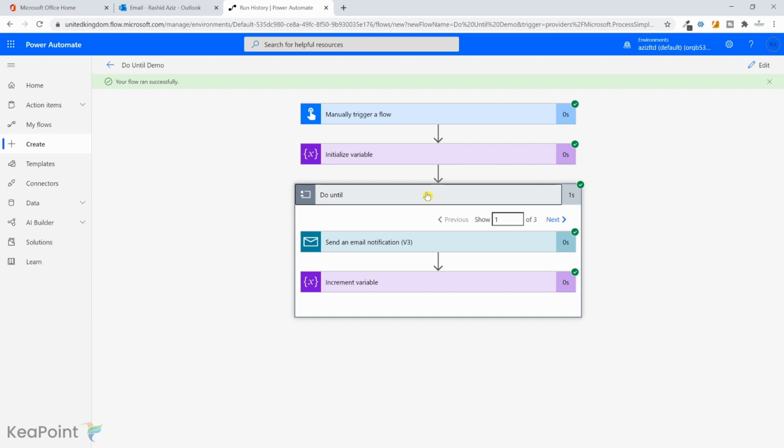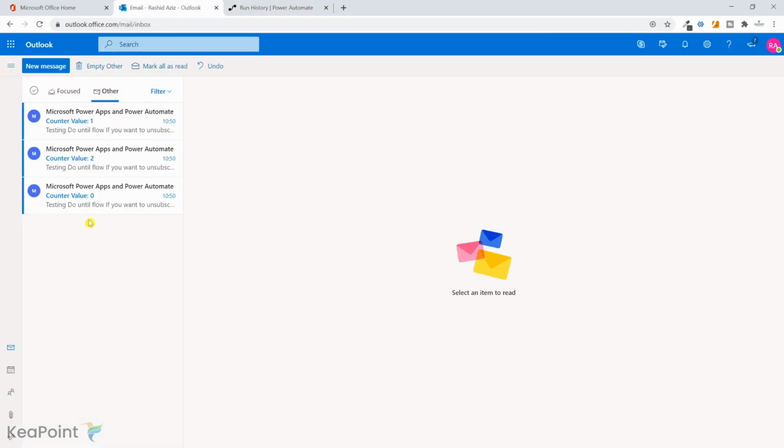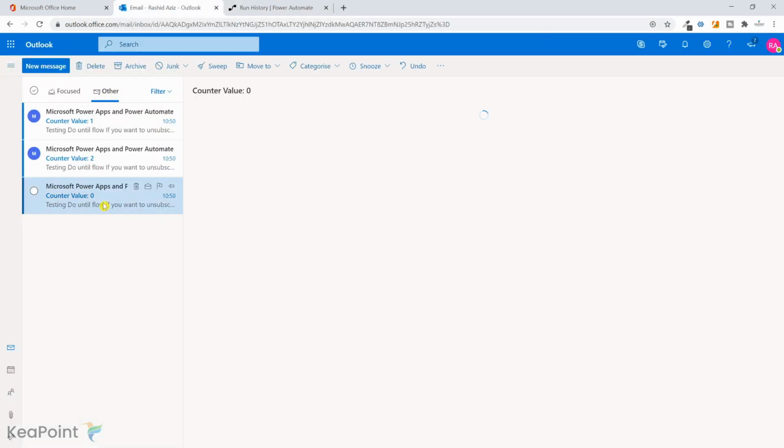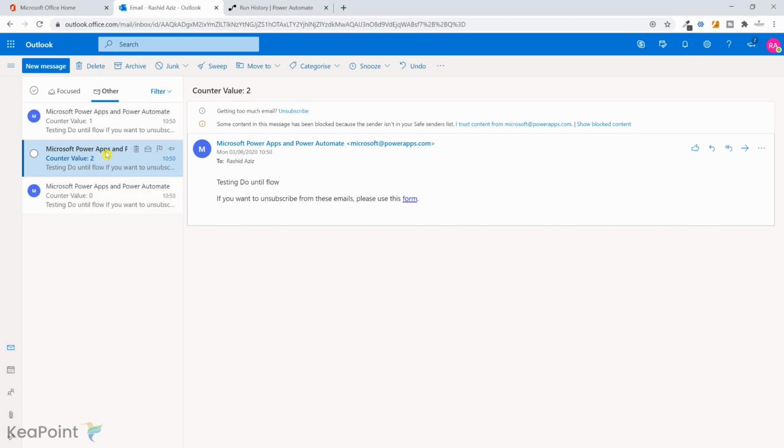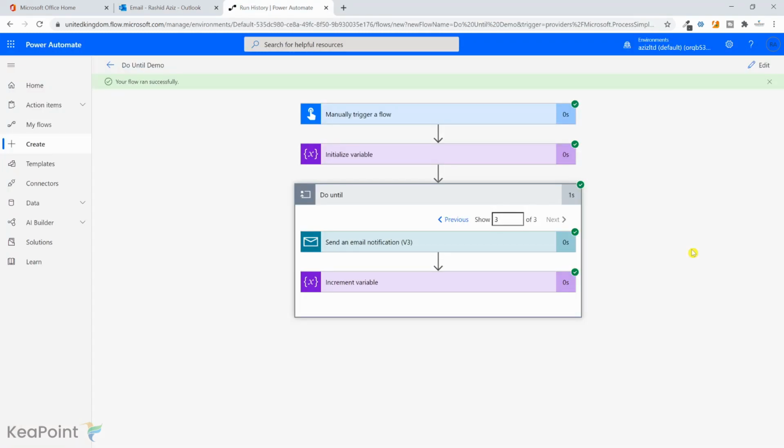If I look inside the do until loop, you can see it looped 3 times: the first time, second time, and third time. I'm expecting 3 emails, and then this loop should end. If I go into my emails, I can see the 3 emails here for each counter value 0, 1, and 2. So today you have learned how to use the do until control inside Power Automate.